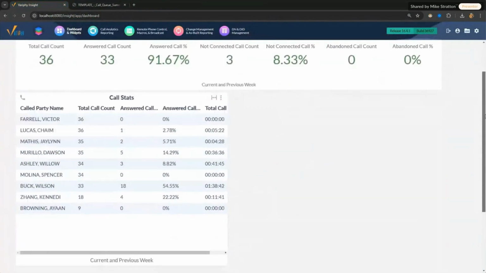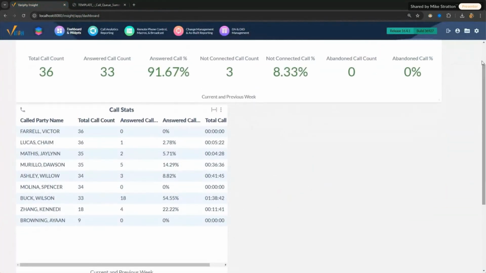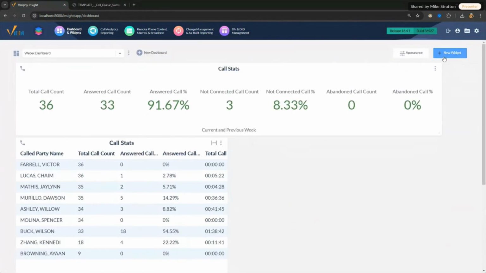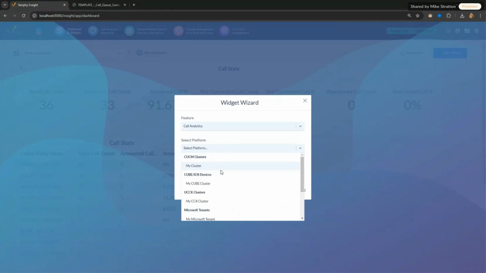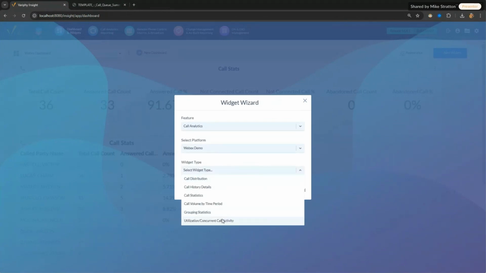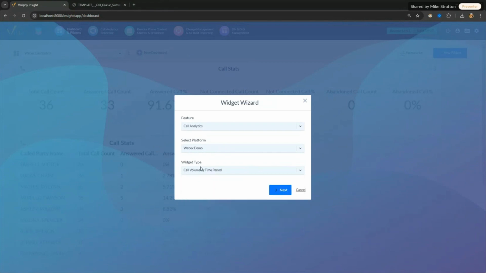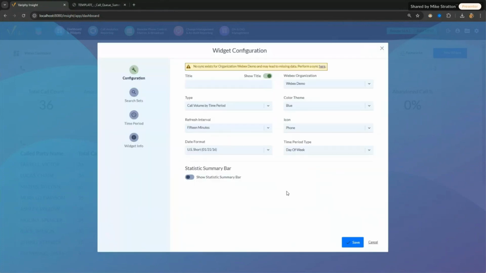So we can go back to the same. We can either start from scratch again or just make another copy. I'll go ahead and start from scratch. Select call analytics. My platform again is going to be Webex demo. And then we can do call volume by time period. So this will give me a graph or a chart. Don't necessarily need a title. If you want to put a title, you can. I'll turn that off for my system.